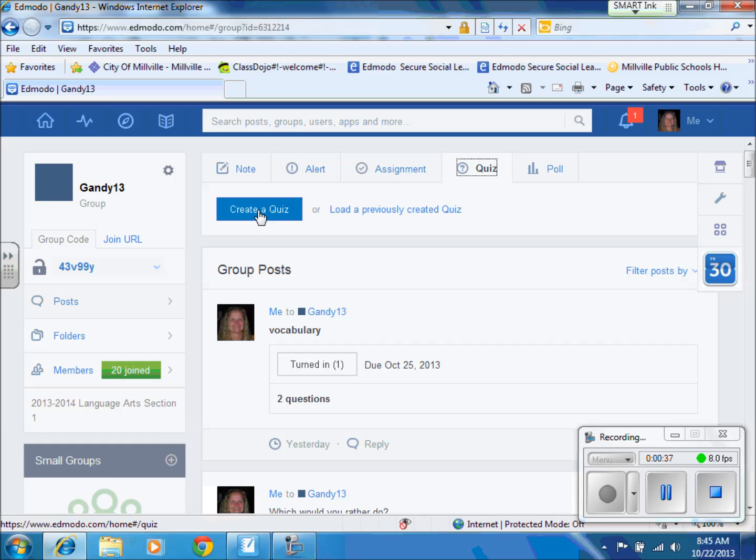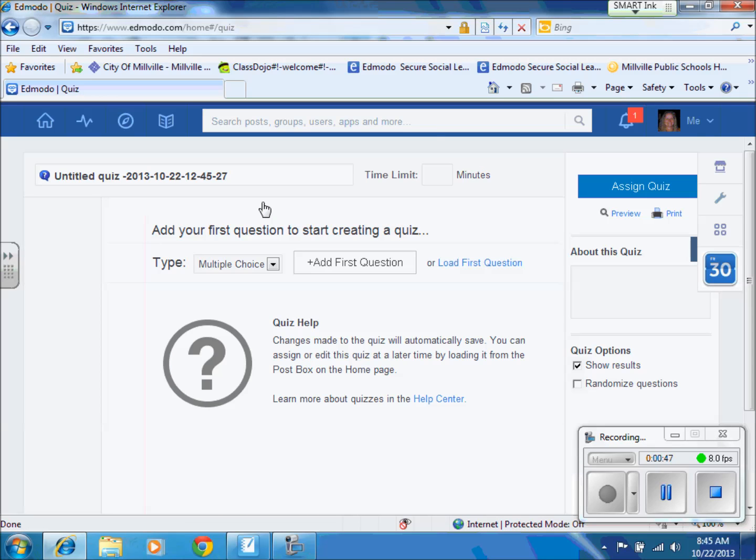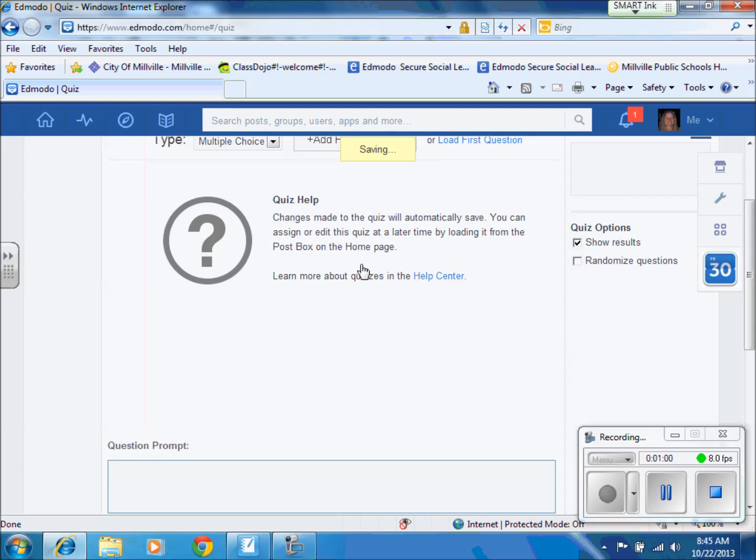I can create a quiz, or I can load a previously created quiz. That way I can use them from year to year. So let's create a quiz. You have a choice of multiple choice, true, false, short answer, fill in the blank, or matching. So let's start with a multiple choice question. I'm going to click to add my first question.